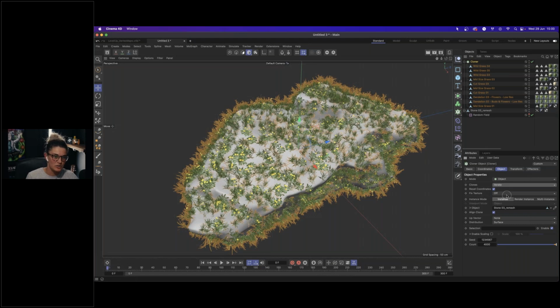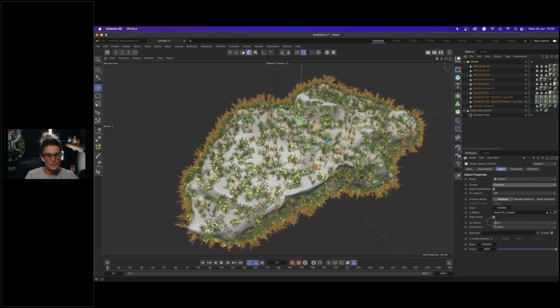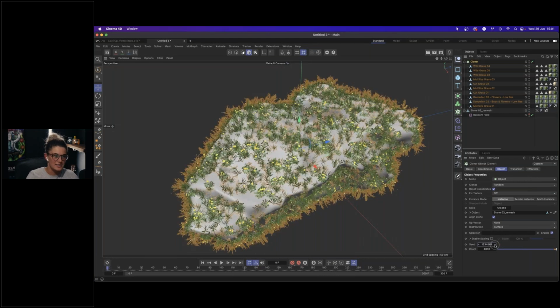So we can change this to random. What's nice about this is we can then control the seed value. If we say, okay, we don't really like that, there's too many of this one or too many of that one, we can adjust our seed and find a nicer result that we're happy with. So this is going okay for now.